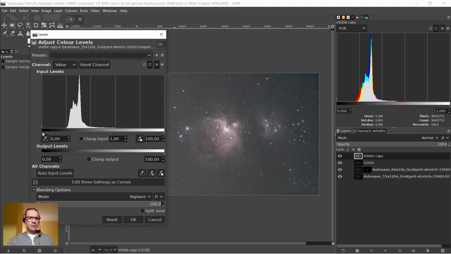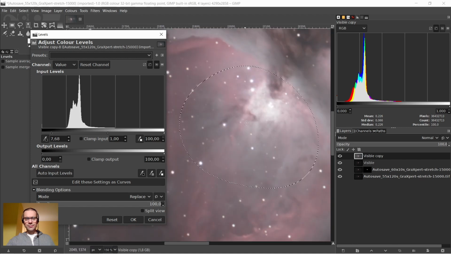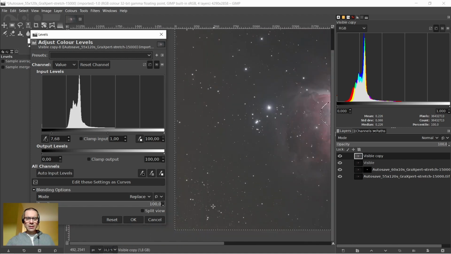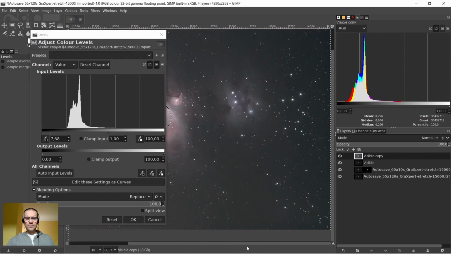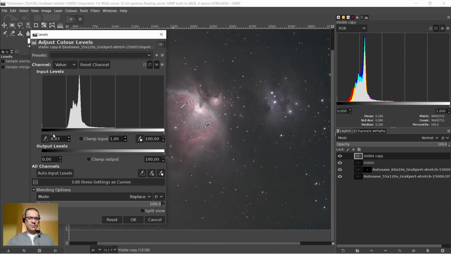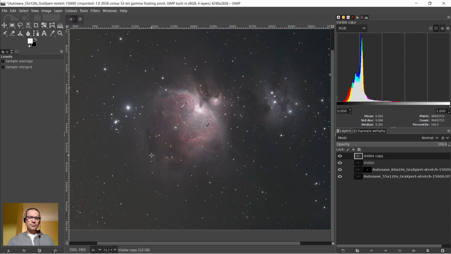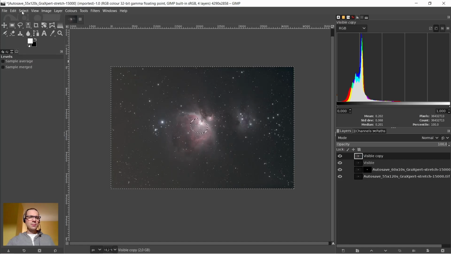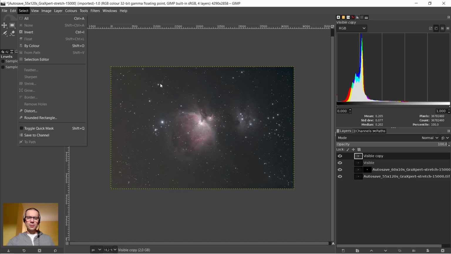And let's move the black point to the right side, making the image darker. And I think maybe a little bit more. Okay. All right, so now I think the image is correctly stretched for now, so I choose Select None to remove the selection.